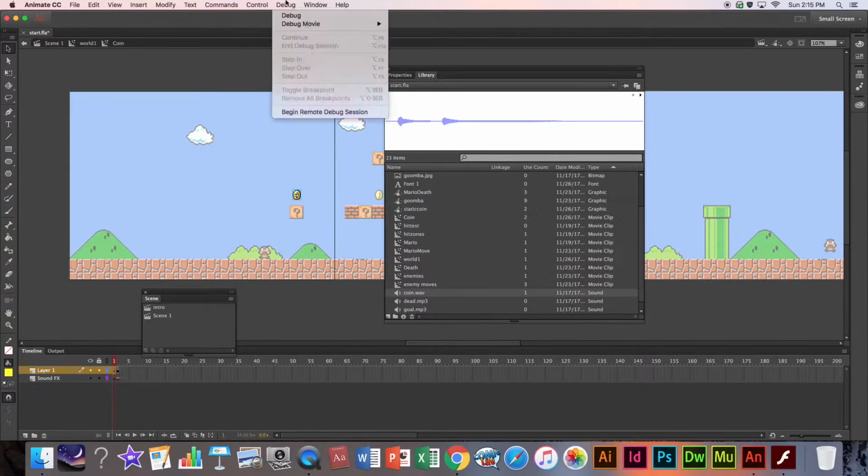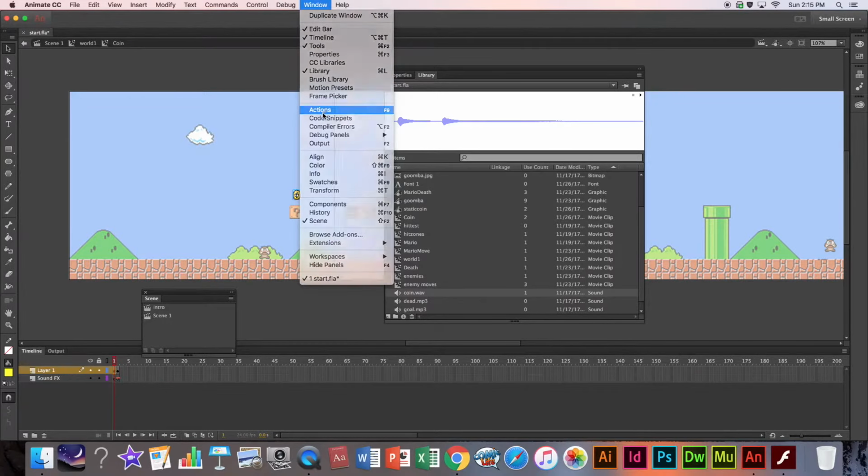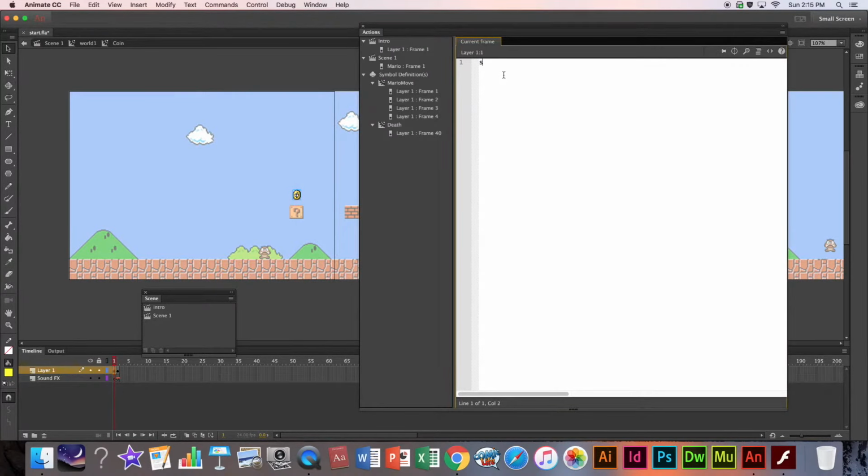On this first frame, we'll put a stop. So we'll go to our actions. We'll make sure the first frame has a stop. Okay? We'll go to the second frame, make sure it has a stop. And then all we have to do is when we pick up this coin, we're just going to tell it to go to frame 2 of the coin. So if I play that, oh, it happens so fast we don't even hear it.